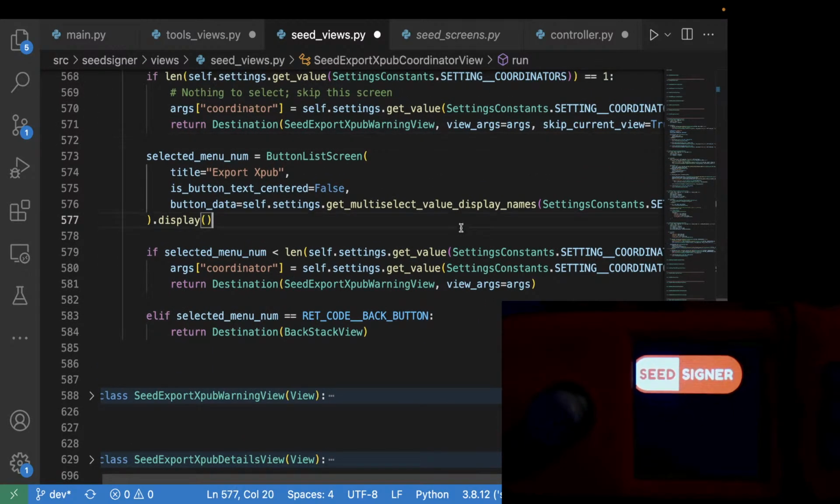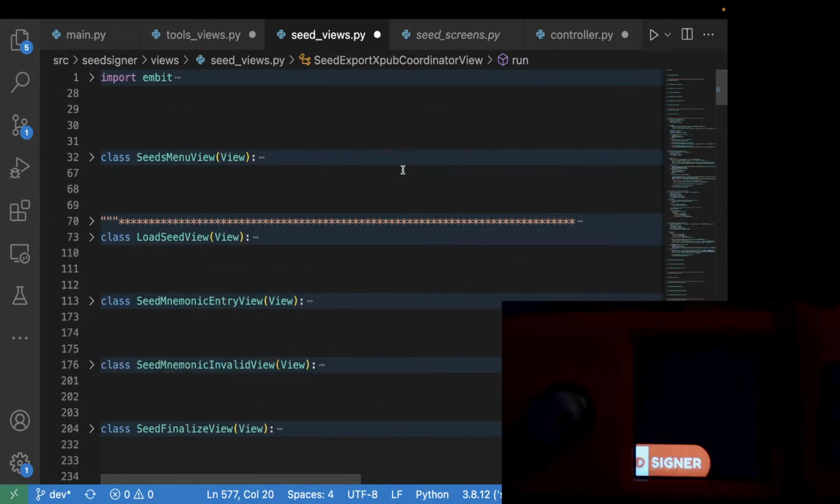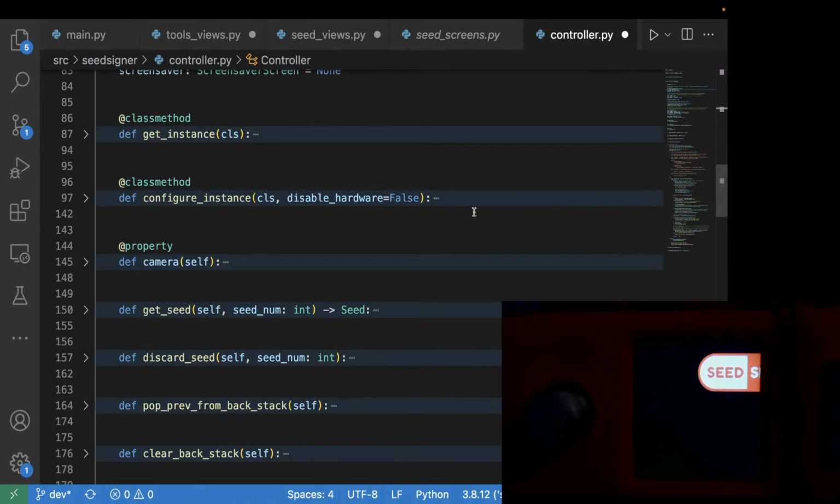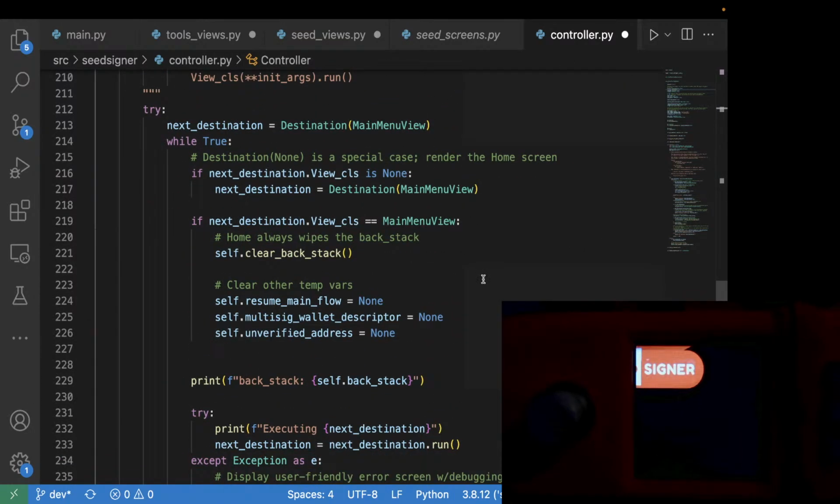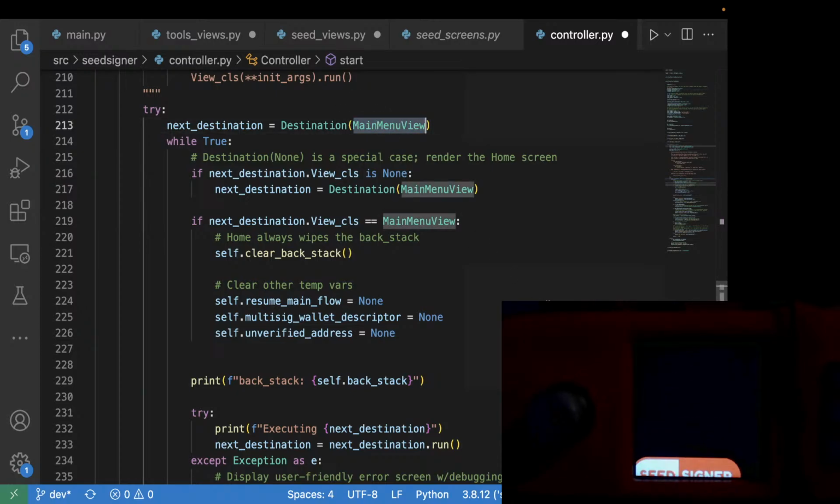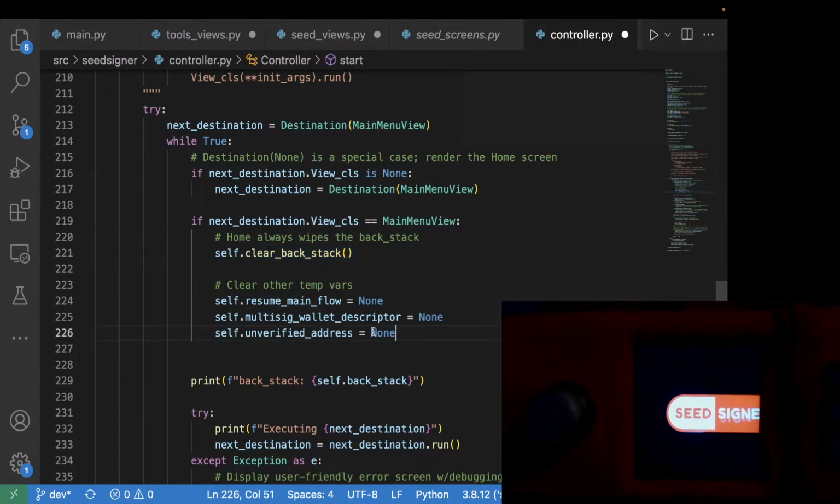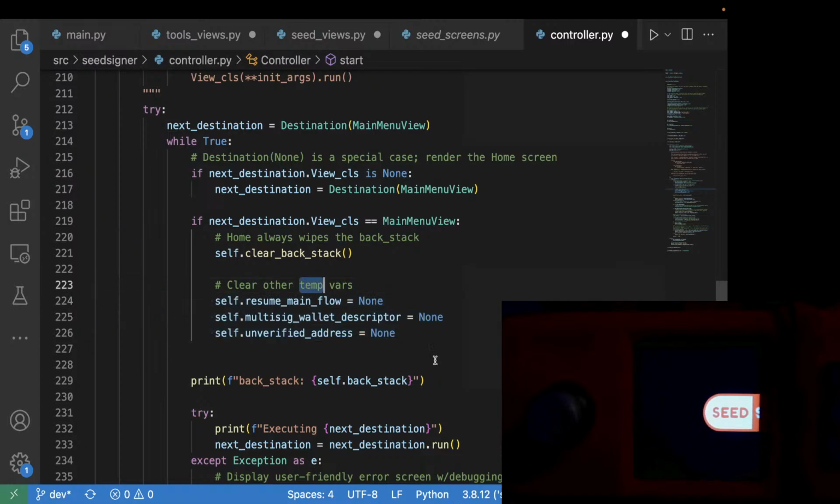Well, anyway, so you get the idea that the settings introduce some more logic in the system, and then if you want to spend some time looking at the controller itself and digging into the backstack, there's some logic where basically anytime you land at the main menu, anytime you land at home, we clear the backstack and we wipe out some of our other temporary values that are sitting around in the controller.